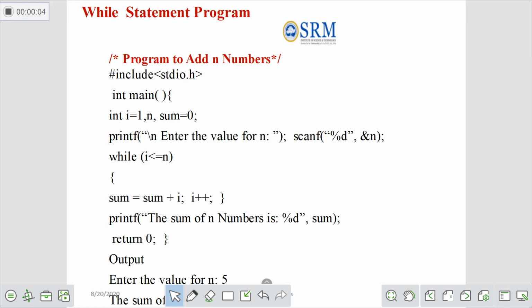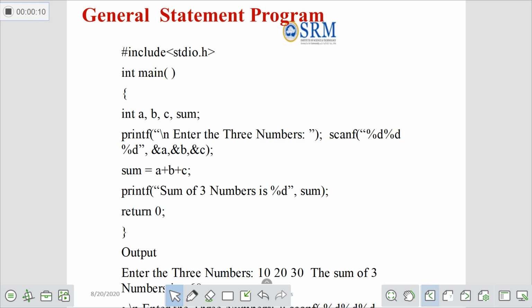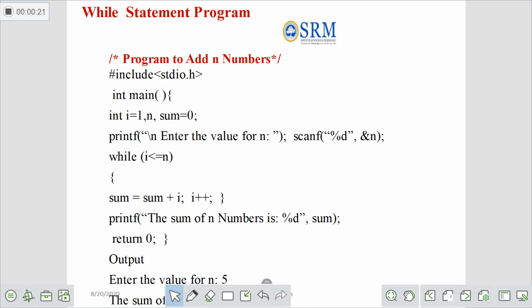Okay, now how the same program is replaced using the while loop statement. This is the program we discussed in the first video. The same program is replaced with a while loop statement. The program title is how to add n numbers using while loop structures.